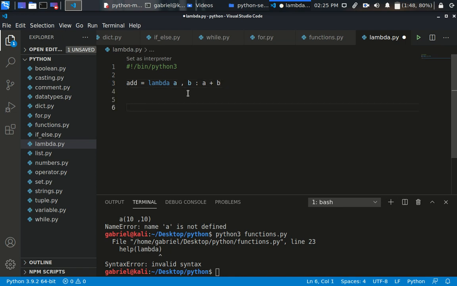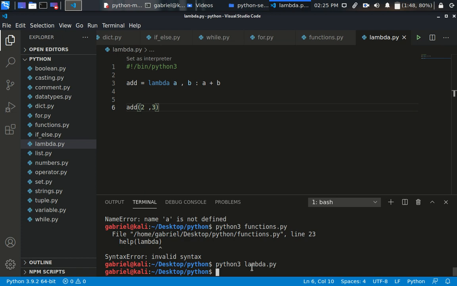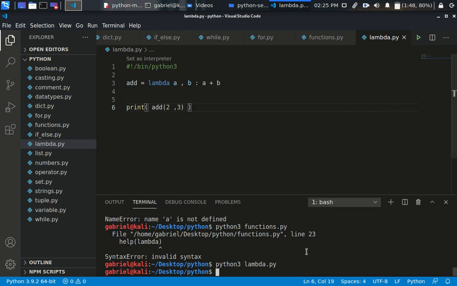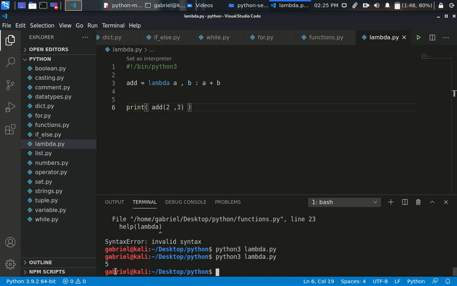So next time we want to use lambda, we can just say add, and pass 2 comma 3. Let's run this. We shouldn't be getting anything on the screen, I know, right? Because we definitely need to print this on the screen right here. Okay, and you can see we get 5, which is 3 plus 2 equals 5.